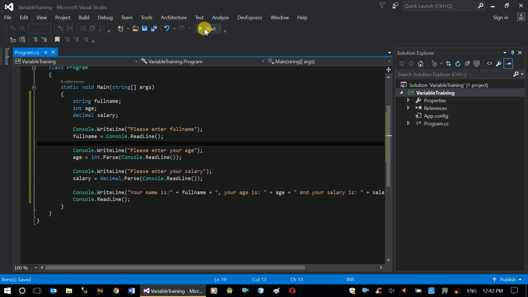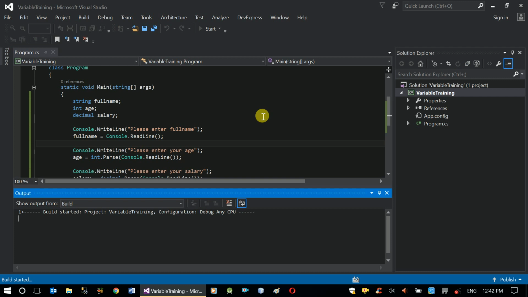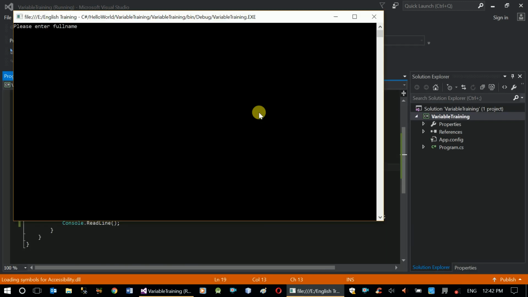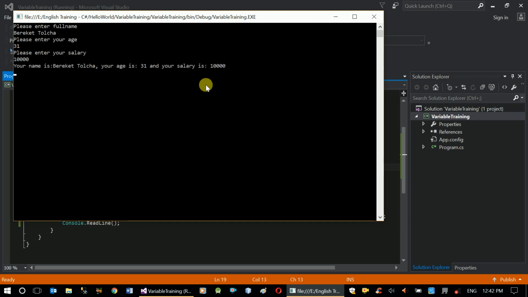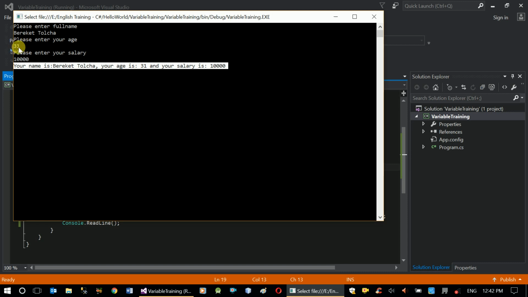Now save and start our application. Let's see how it goes. Enter full name, enter age, enter salary. Now I got the concatenated result. Your name is Barakat Tolja, which I gave here. Your age is 31, which I gave here. Your salary is 10,000 from here.